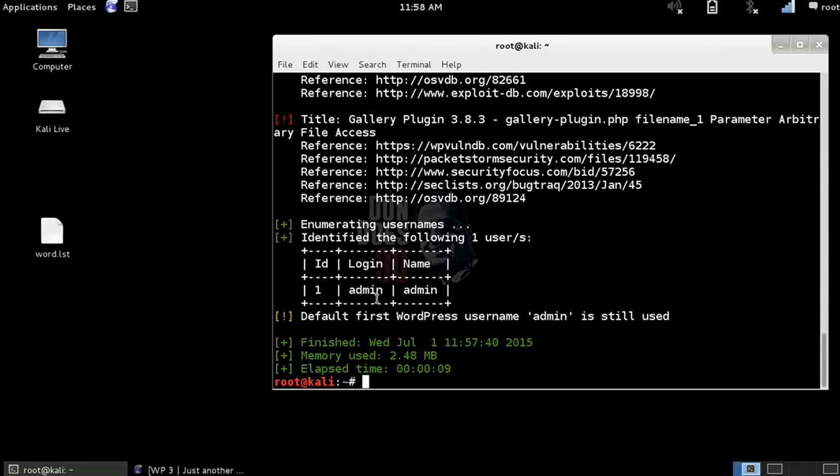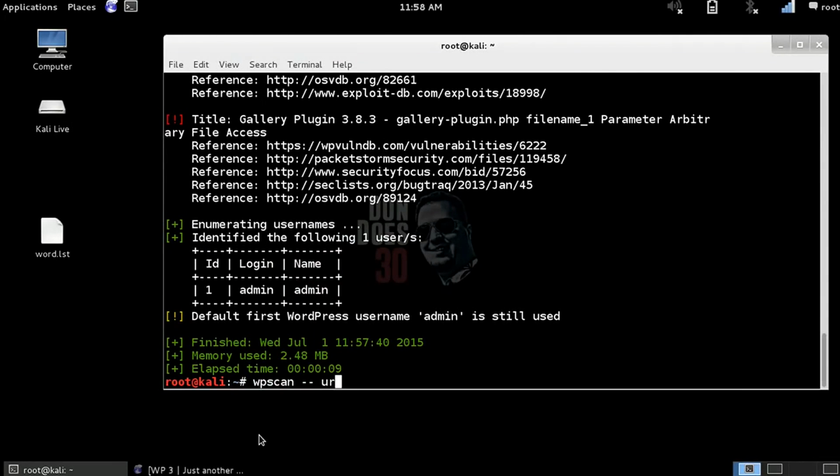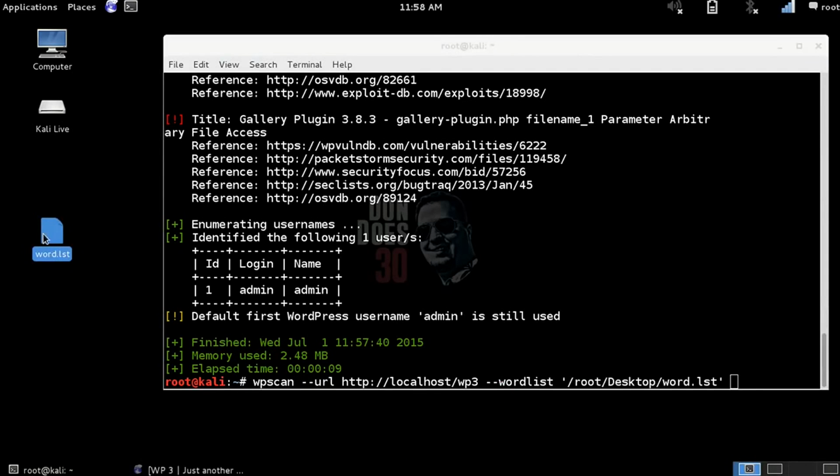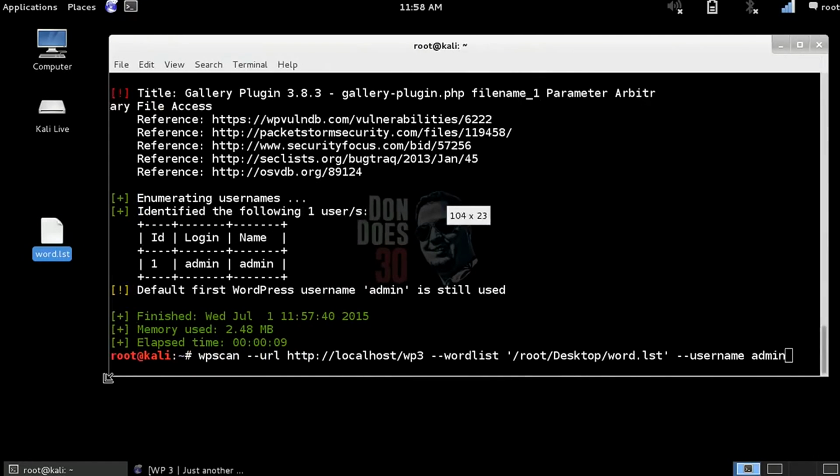Alright, so now we have our username, and admin is the default. Silly me, I was using the admin username. Now that we have that, let's do WPScan again. I have a feeling this is going to cut off, so let me widen this for you guys. We're going to use the URL localhost. Again, that could be any WordPress site you'd like. This time we're going to use the wordlist option. I think it's wordlist or wordlists. Let's try wordlist first. This is the file that contains the passwords it's going to brute force against. And I'm going to type in username admin, like last time, or the admin that we found.